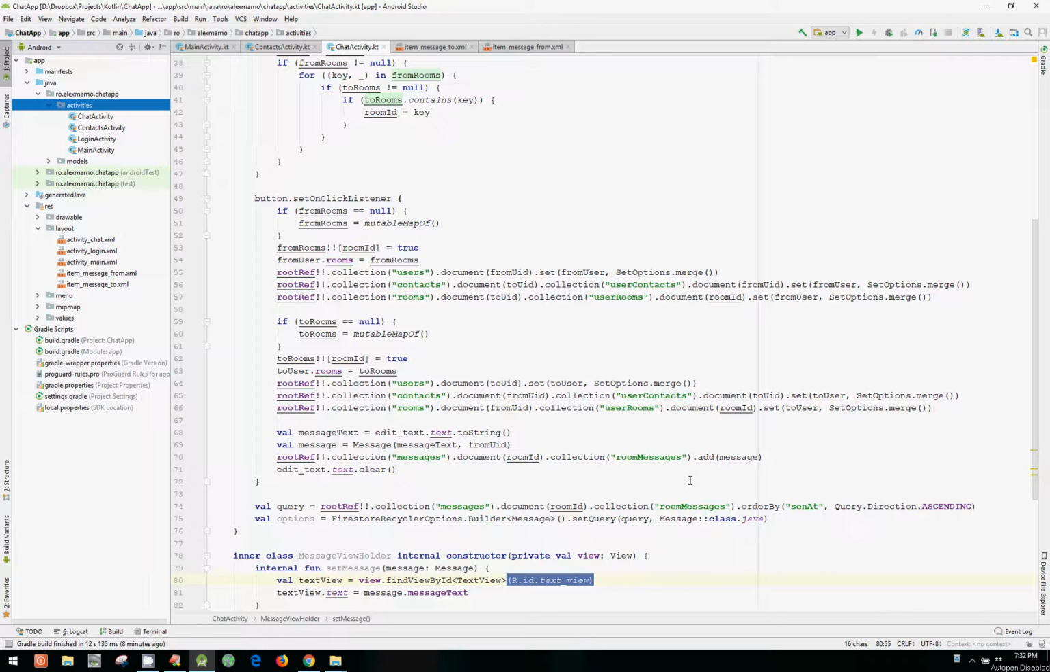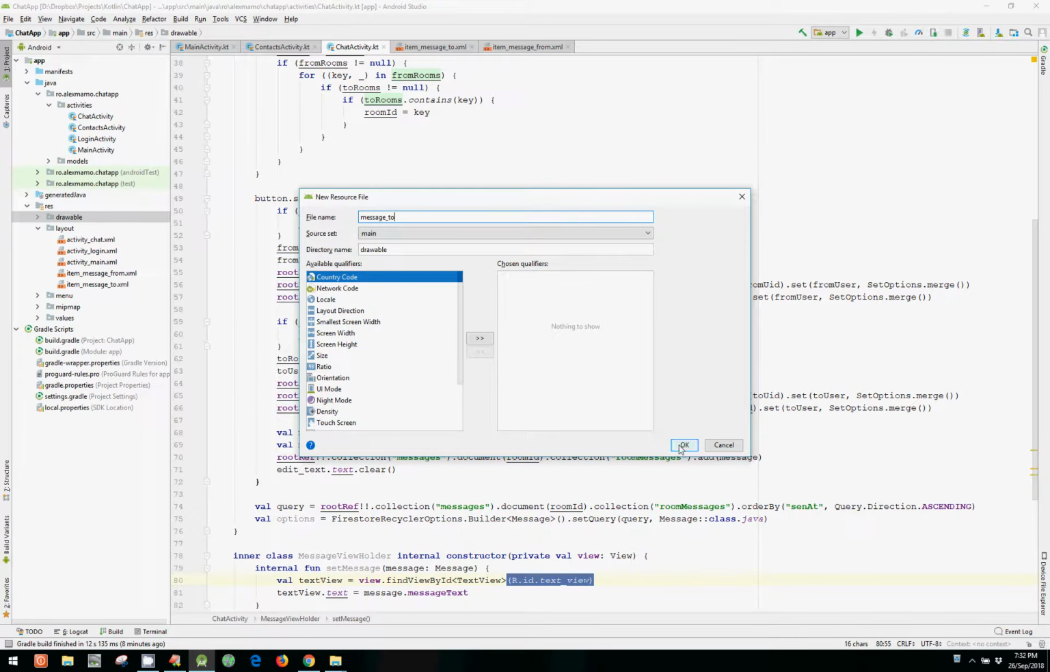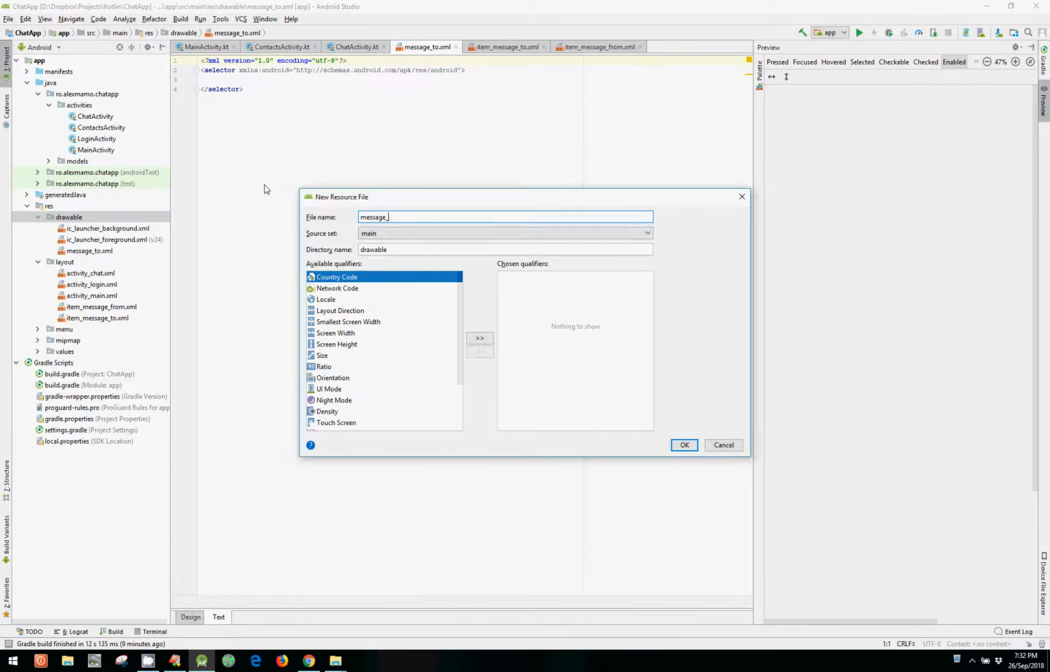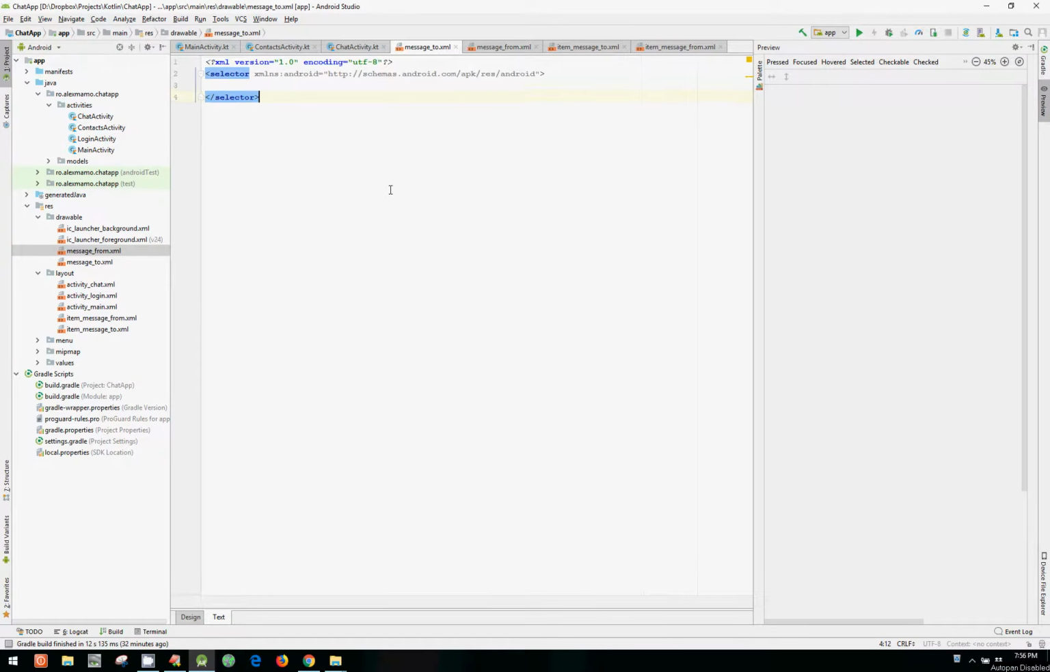Now let's create the background for our items, and for that let's create two new drawable resource files. The first one would be message to, and the second one would be message from. Let's increase this a little bit, and let's change this selector to a shape. Let's now set the shape to a rectangle, and let's define the color as this code FFCCCC. I have chosen this color, but you can use any color you want.